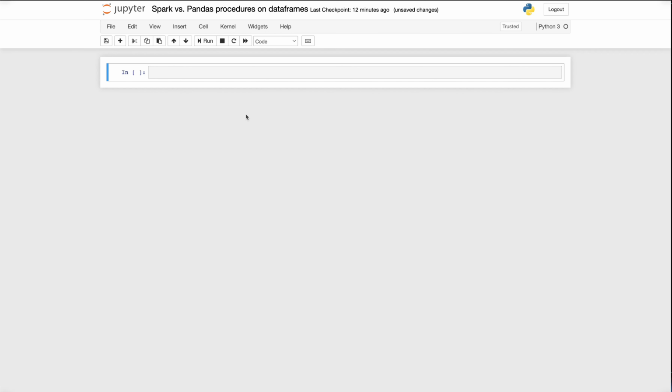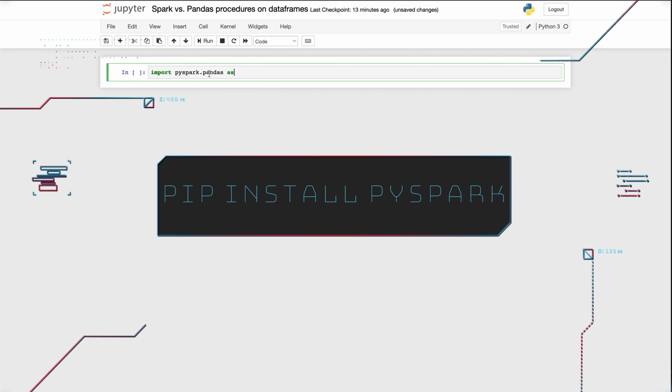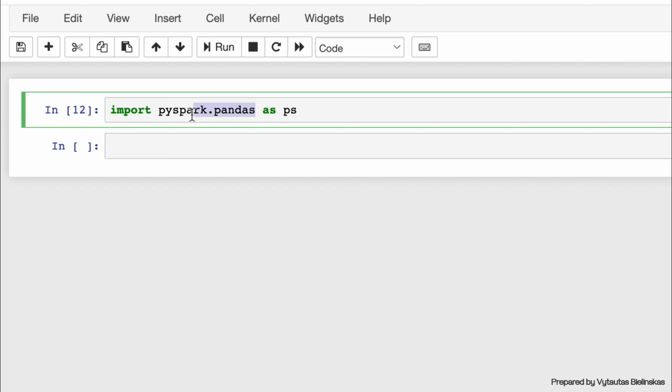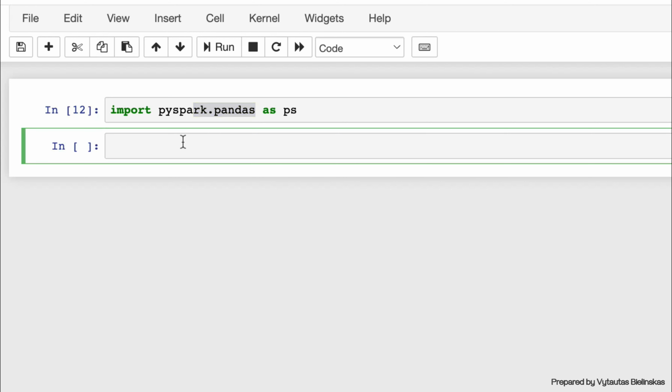Hello. So in this video we are going to replicate a pandas function on PySpark, because PySpark, in some cases, if you're using big data for your project, works faster. First thing we need to do is import pyspark.pandas as ps. This is the pandas module from PySpark. Okay, it's working fine.